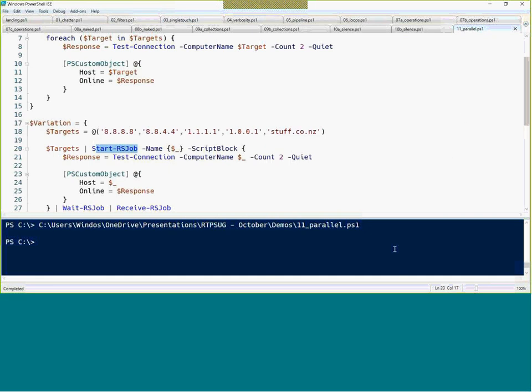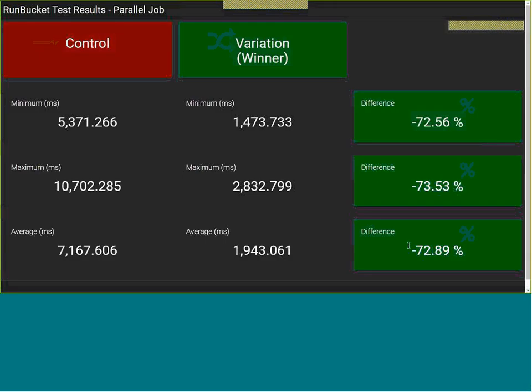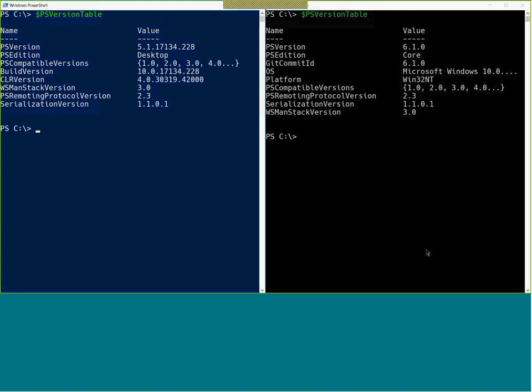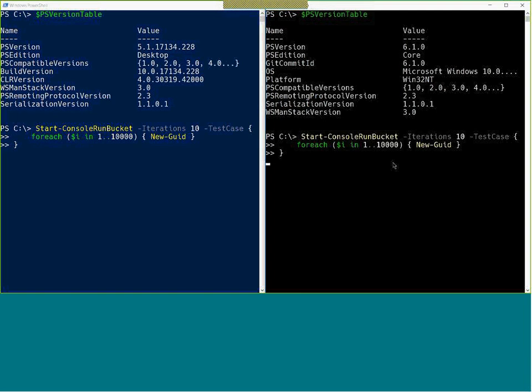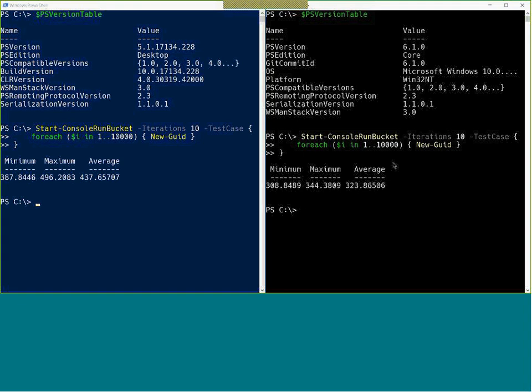So that is all of those demos, but I've got a little bit of a bonus round. Here I've got, of course, the blue console, which is Windows PowerShell 5.1. The black one is PowerShell Core 6.1. I'm just going to run the same examples in each of them. Excuse me while I copy them over. So here we're just doing our new GUID example again. But this time we're doing it 1,000 times.